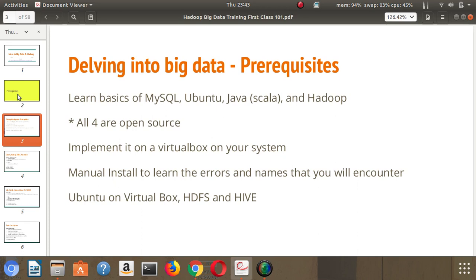Before we start extensively with big data, I expect you to know just a little about MySQL, Ubuntu, Java, and Hadoop. MySQL is an open source database based on SQL. It's managed by Oracle, but it's open source. SQL stands for Structured Query Language. Ubuntu is a Linux, which is a kind of operating system. Java is a programming language in which we build big software, and it's very fast.